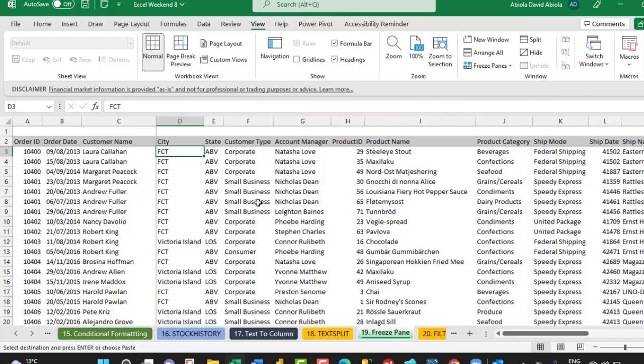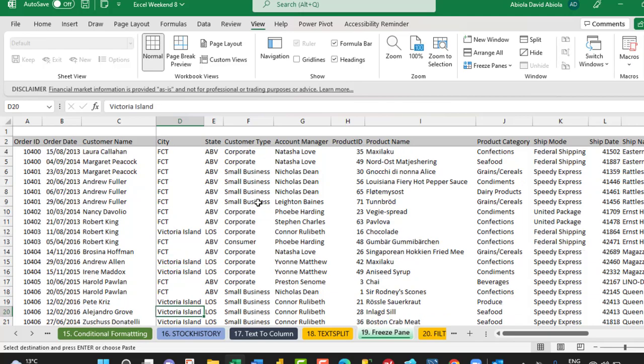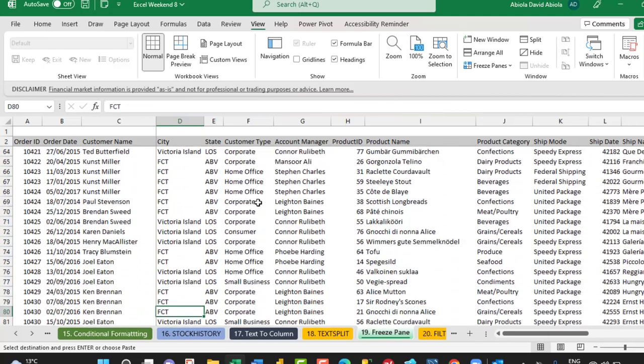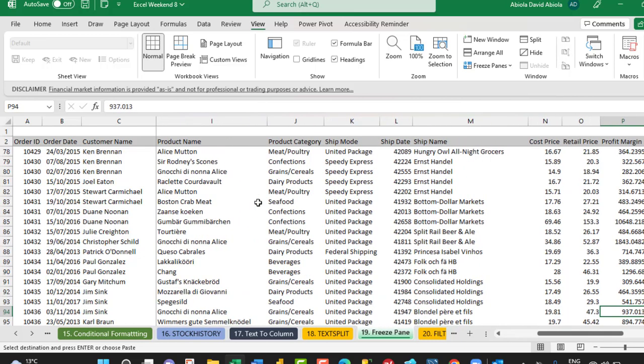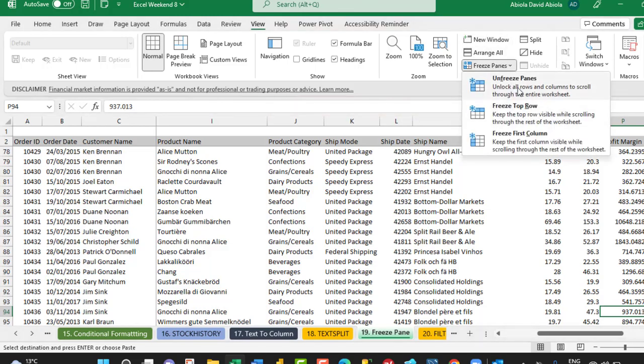Now let's test things out and verify. When I scroll down into the data set, you can see that's lovely. The first 2 rows are visible. Now let me scroll to the right of the data set. You can see the first 3 columns are visible. That's lovely. Now to get rid of the freeze panes, all you need to do is come back to Freeze Panes and choose Unfreeze Panes here.